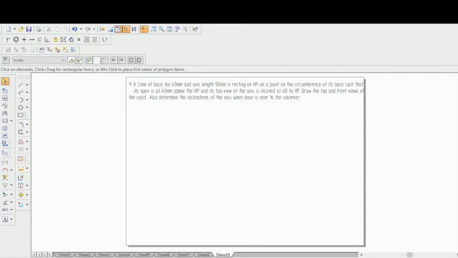Hello all, welcome to this class on projection of solids. In this class let's try to learn this problem on this cone. So far we have done problems on prism and pyramid, and this is a problem on cone. The type of solid used in this problem is a cone, and it is clearly mentioned. Okay, let's try to solve this problem.